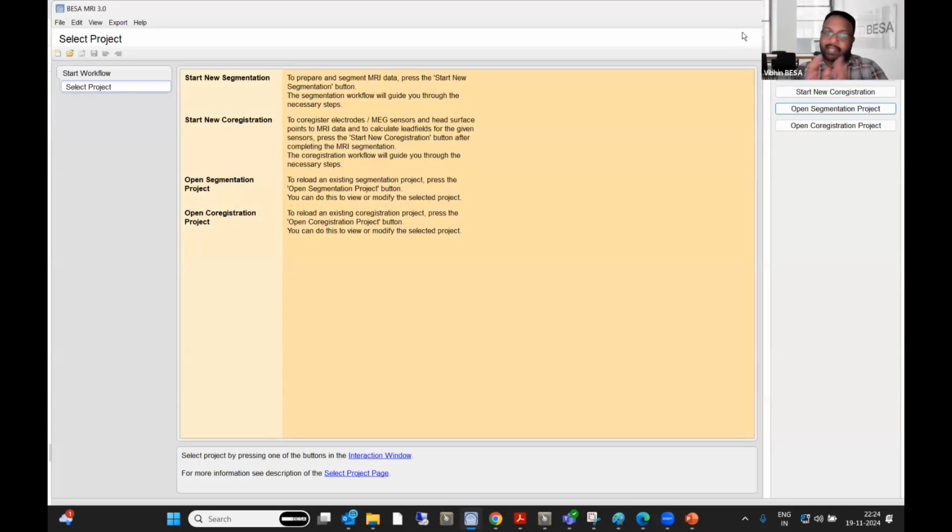We need to perform the segmentation before we do the co-registration. So if we want to do the co-registration between MRI and the EEG or MEG, we have to first do the segmentation of the MRI images. And further to that, we will perform a co-registration with or without FEM and BEM head models. If you need more accuracy, you can use FEM and BEM head models.